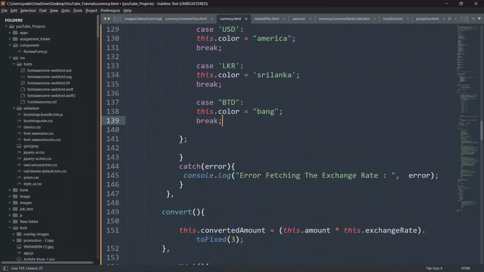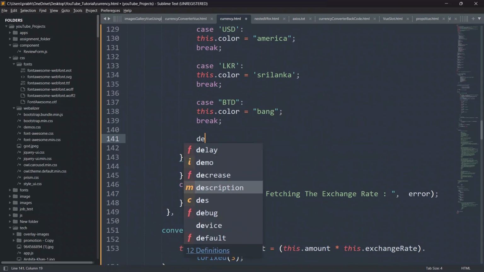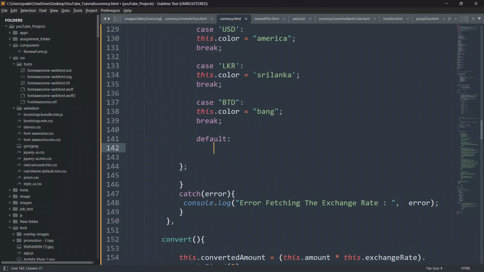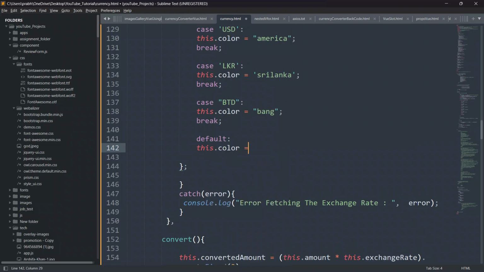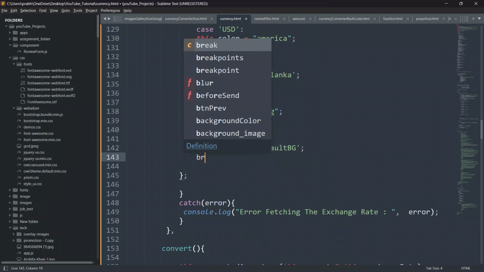So I'll just break the loop here. So put colon, semicolon, and I will give the default case also. So I'll just give the default case, put colon, and say this dot color, and I will give a dummy background. So I'll say here default BG for the dummy background. So put colon and just break the loop.